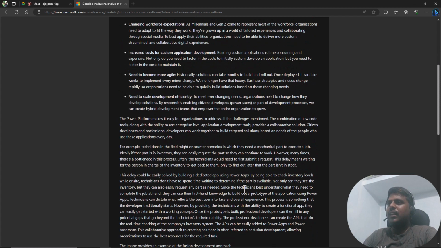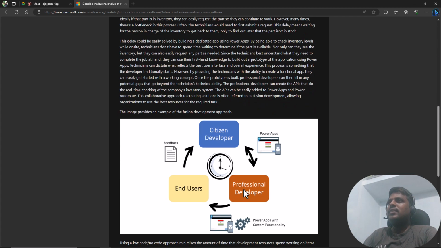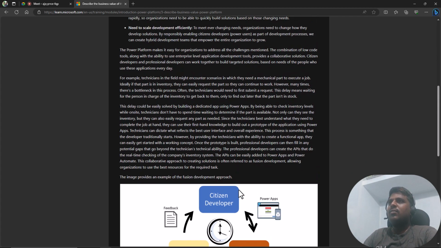And for example, there is a technician where suppose some inventory is missing.